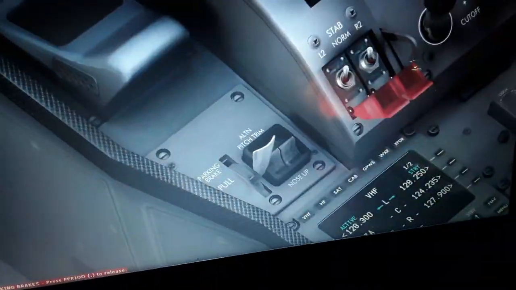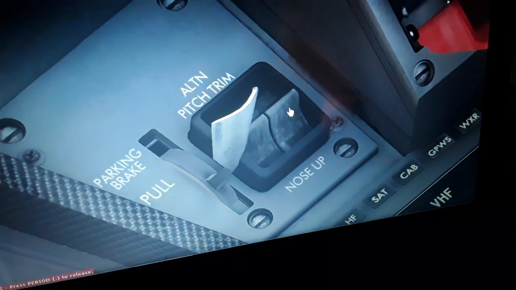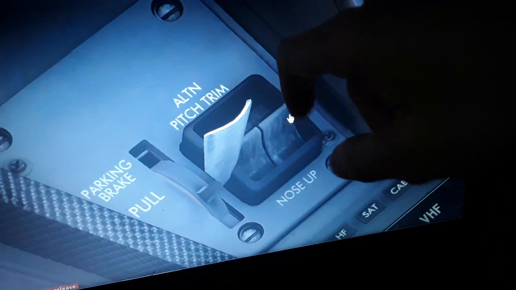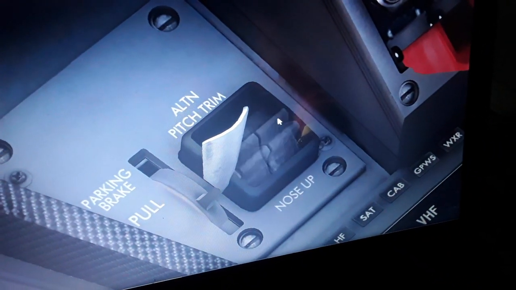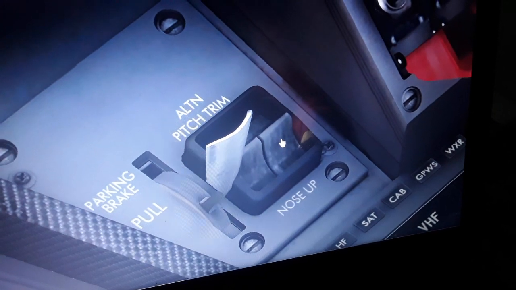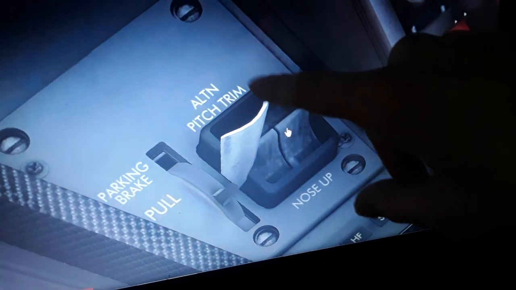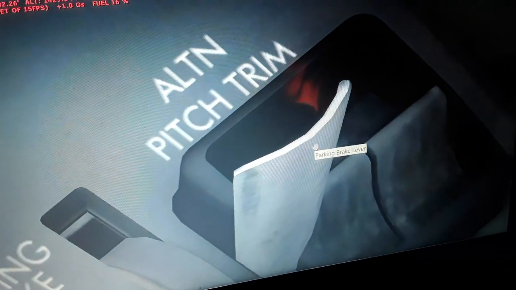You can see alternate pitch stream channel. Because it's a fly-by-wire aircraft, you trim up the nose this way, pitch up nose, and pitch down nose this way, the nose of the aircraft. But actually you trim the elevator or the horizontal tail to give that effect in flight. So you have nose up this way, nose down, alternate pitch stream channel, as you can see.